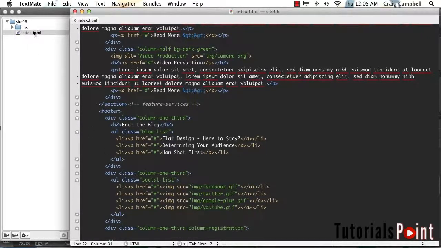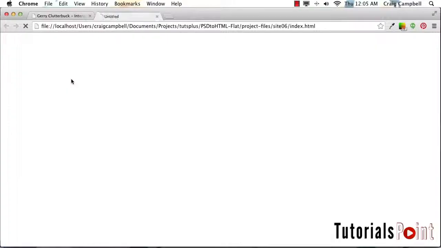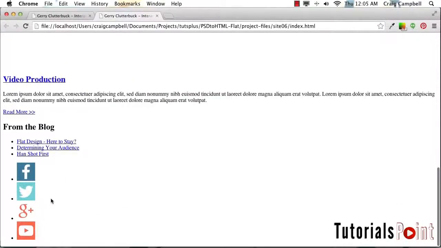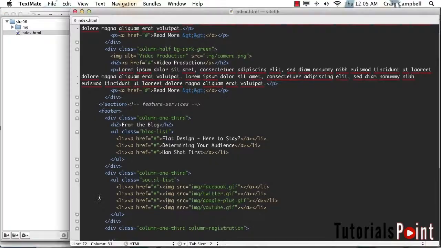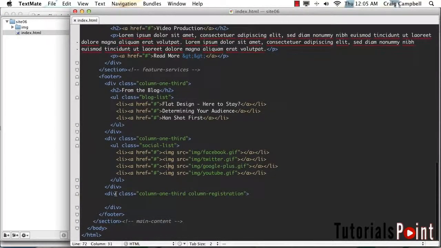So let's save our HTML file there and open up that page in Chrome and scroll down to the bottom just to make sure that all of our images are showing up. And they are, so that's good. So we'll go back to our code and finish up with our third column.